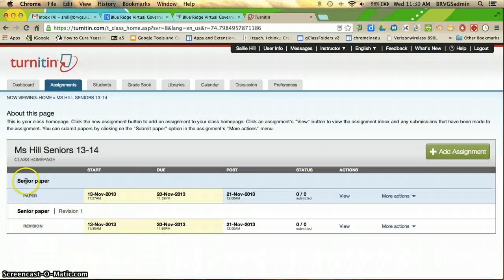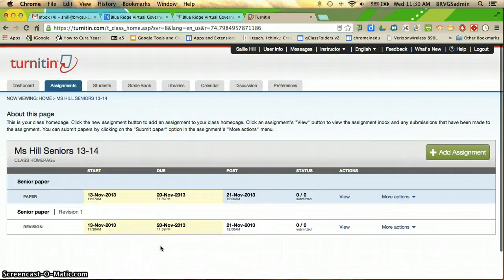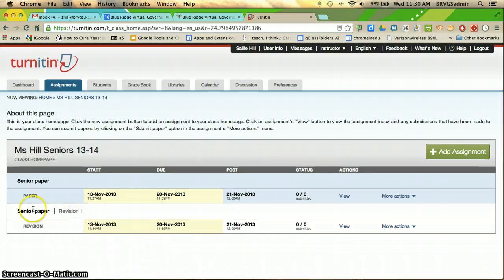So now you notice that you have senior paper and senior paper revision 1. So this would probably end up being your final one. This would be the first submission, and then that would be after they had revised it and their final one. So that's honestly pretty much it to setting it up. You don't even have to do the second revision if you don't want to, but I just wanted to show that to you guys. So that's it. If you have any questions, let me know.